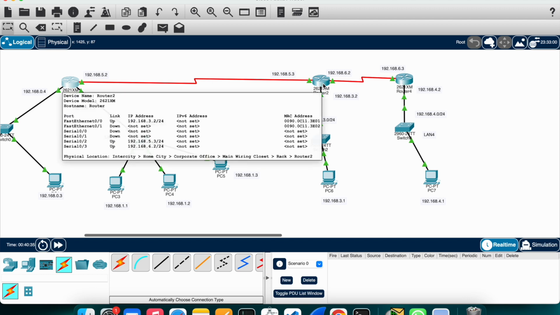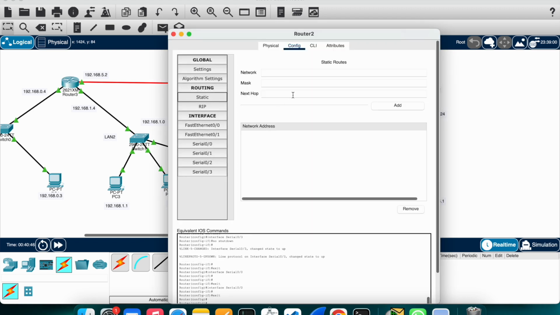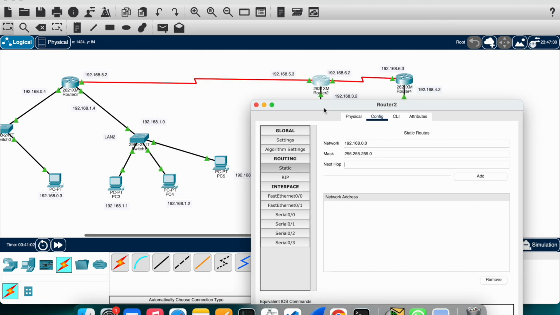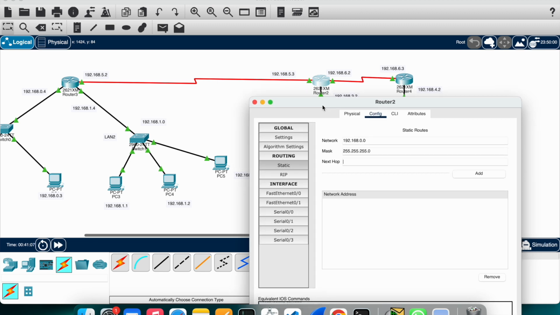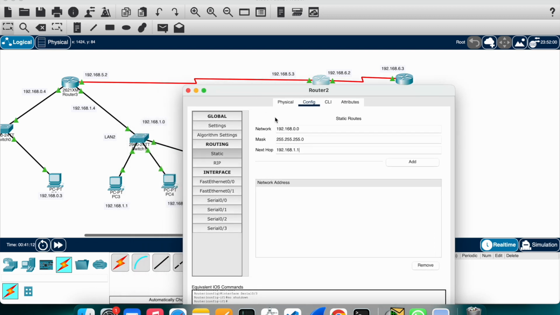If you want to practice it with yourself, you can stop the video and configure it and verify once you have done it. We go to the configuration static and enter the network. For now it will be 0.0. The subnet mask will be similar, which is 255.255.255.0. And the next hop over here, there will be two next hops, by the way. First one will be 192.168.5.2 and the other one will be 192.168.6.3.